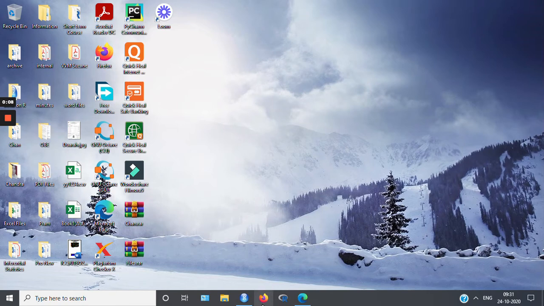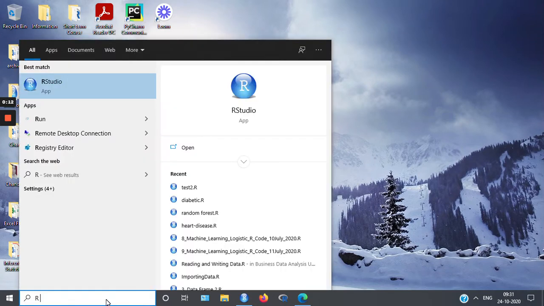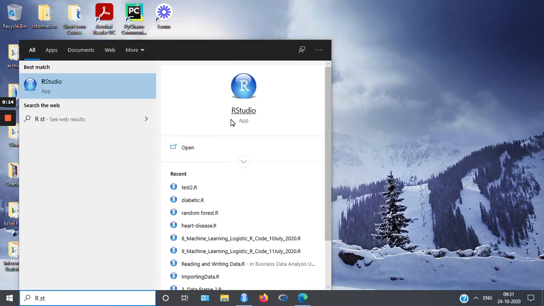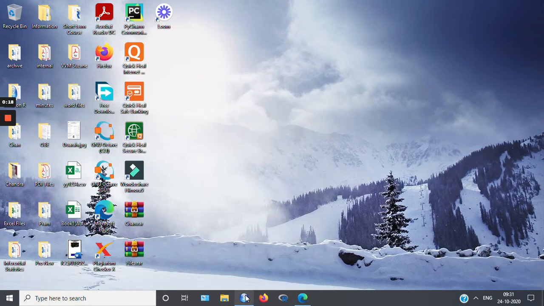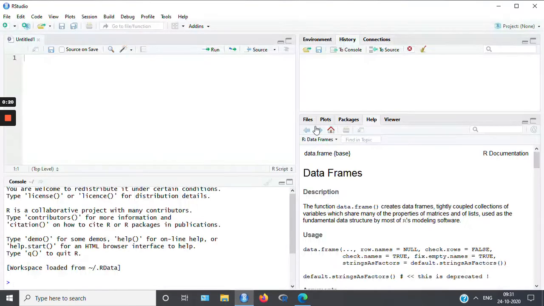To start working in RStudio, let us first type RStudio in the search bar and click on this. When you click on this, RStudio will open on your computer. And this is the default layout of RStudio. It has four small windows: 1, 2, 3, and 4. This window is the place where you write the scripts. Whatever script you compile, the output will be shown in the console.